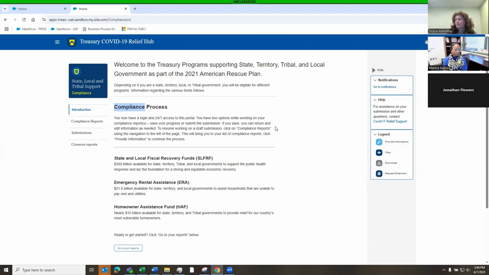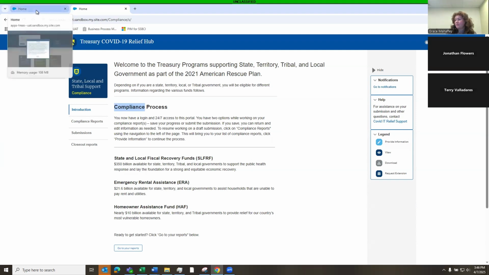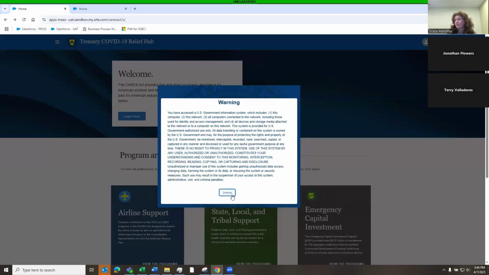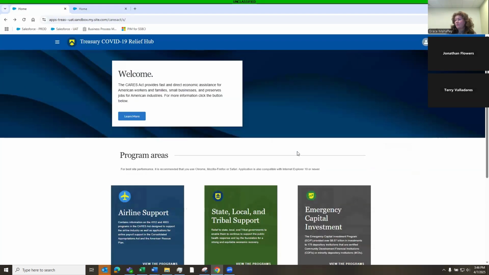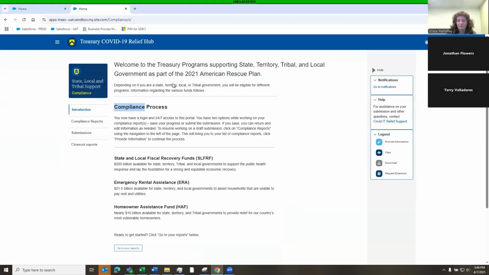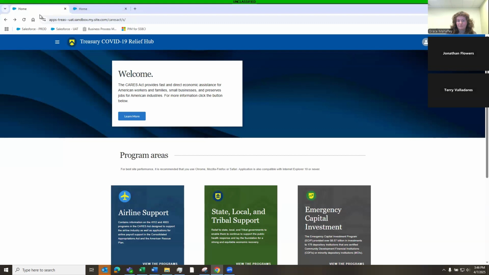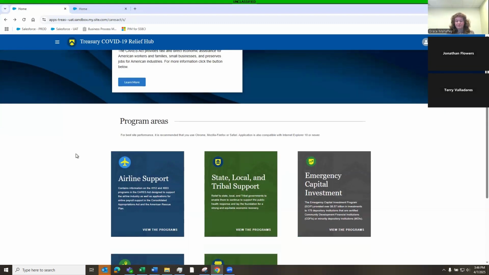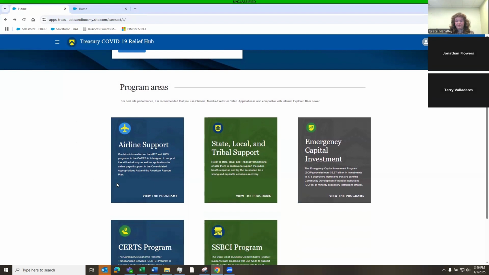The first link that we have sitting there is going to be the portal.treasury.gov CARES Act link. That is going to be a program landing page, so it's going to show you all of the Treasury's programs. And just a minute ago, I was showing you this compliance portal. Once we flip you over to the SSBCI accessible environment, you're still going to have access to that compliance portal by clicking on this state, local, and tribal support.